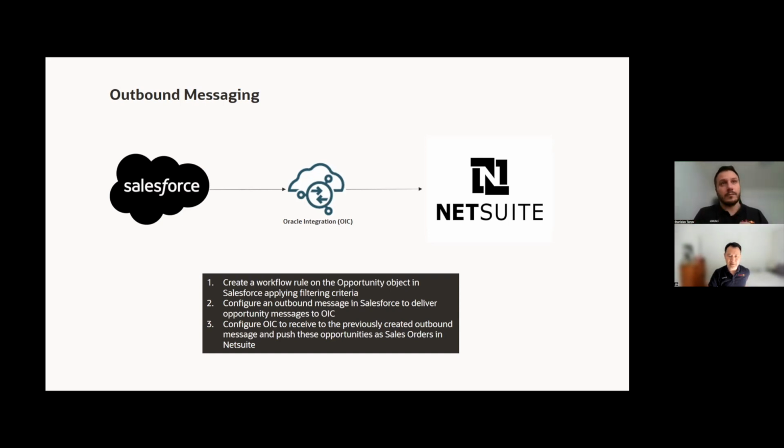Okay, so I see this is quite a common use case, right? Getting something from CRM and then pushing to ERP. Exactly. And then we'll talk about the OIC setup, what we've done in OIC to configure it to receive these messages. In this particular case, OIC pushes them to a backend ERP, as you said, which is NetSuite. Hopefully that gives everyone a very high-level overview.